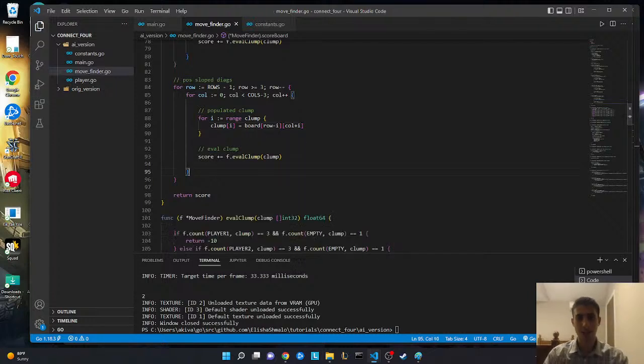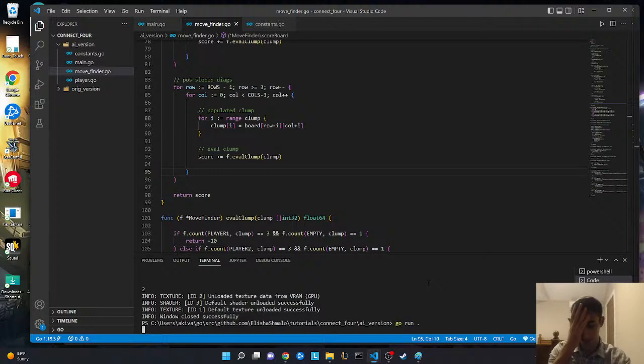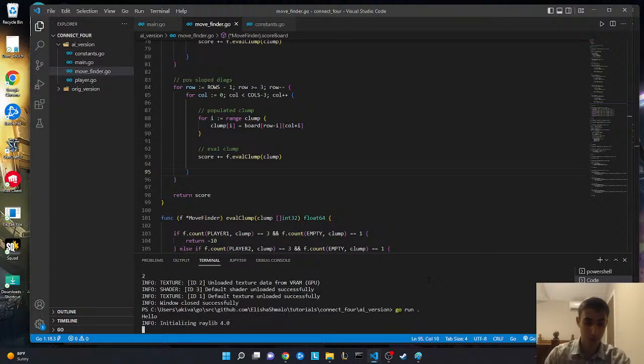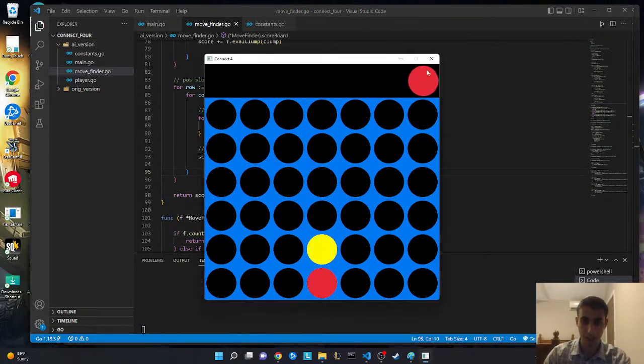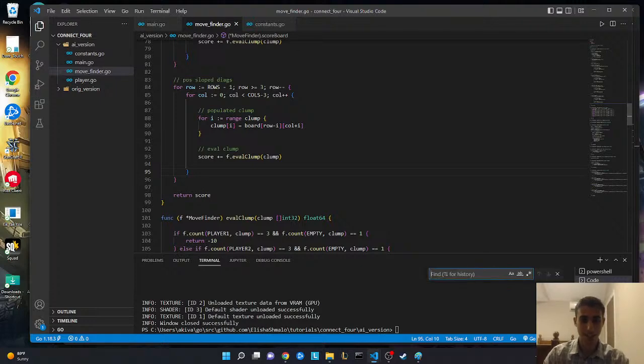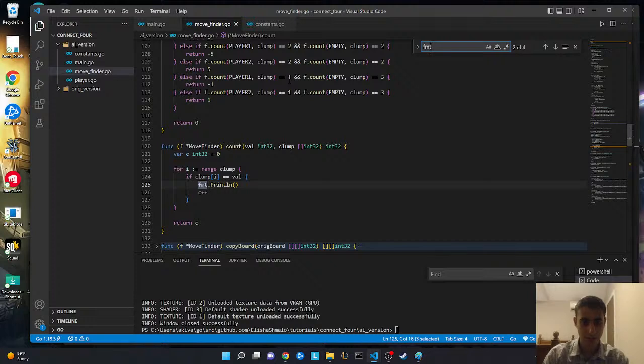Okay, that should do it. There we go. Unbelievable. Can't believe that. Terrible, terrible, terrible. Now I have a bunch of print statements somewhere that I have to find and delete. FMT. There shouldn't be anything here.